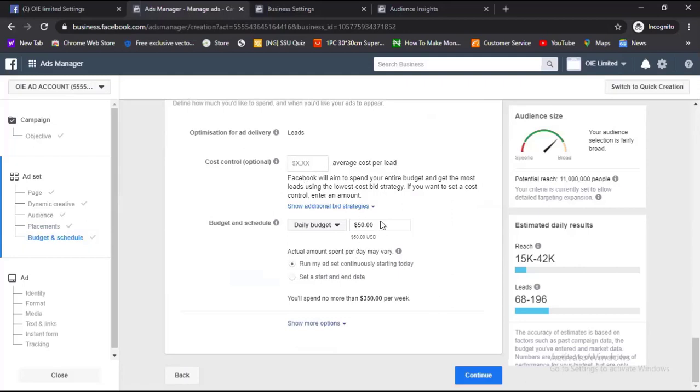I don't choose my budget here. Actually, I just put it here to check for my estimate reach, and I go back to my campaign object optimization. I can put my budget there. Some of you might be wondering why. I also wonder why sometimes. But this is the reason. This is the most important reason.